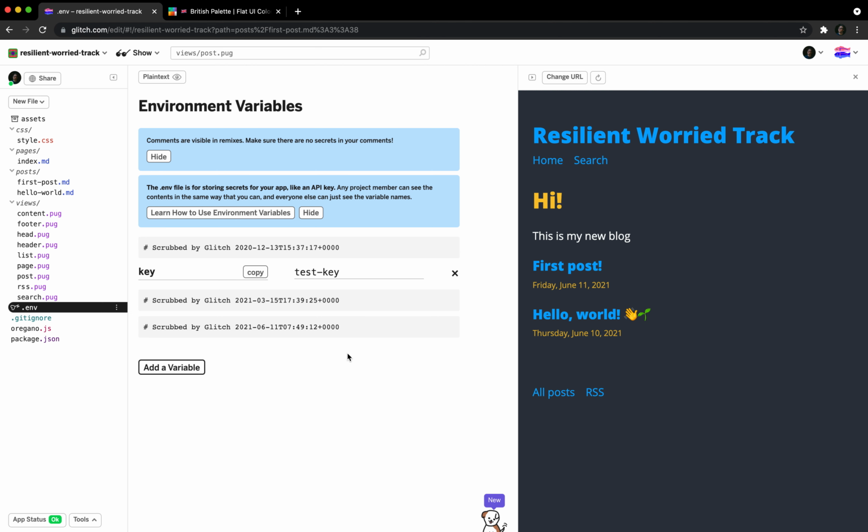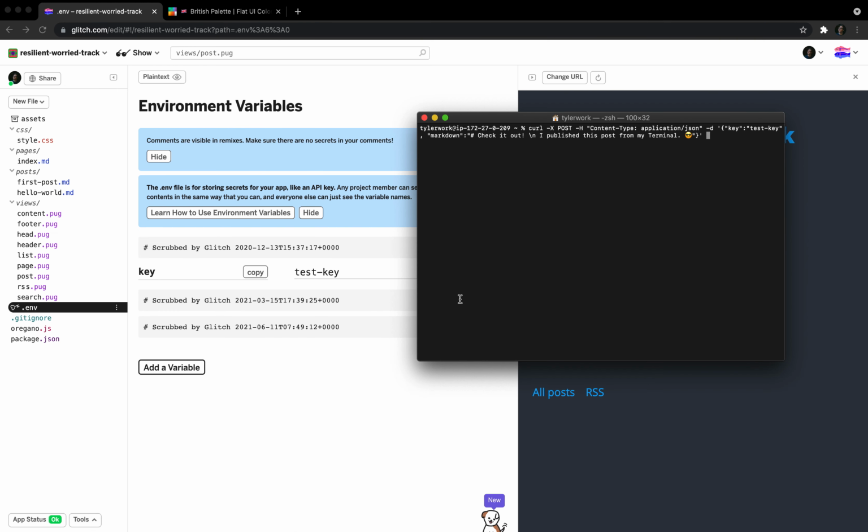I already have some code written up. You can see this in the API page on Oregano-blog, but this is going to be a curl command that I'm writing from terminal, and it's a post command with a header. Content type is application/JSON. So we're writing it as a JSON object. If you don't know what that means, that's okay. Really all you need to know is you need the squiggly brackets, you need to provide your key, which is test key like I just wrote, and you need to provide your markdown, which is the actual markdown you want to publish. So this is a post that's going to be called Check It Out, and this is just going to say, I published this post from terminal.